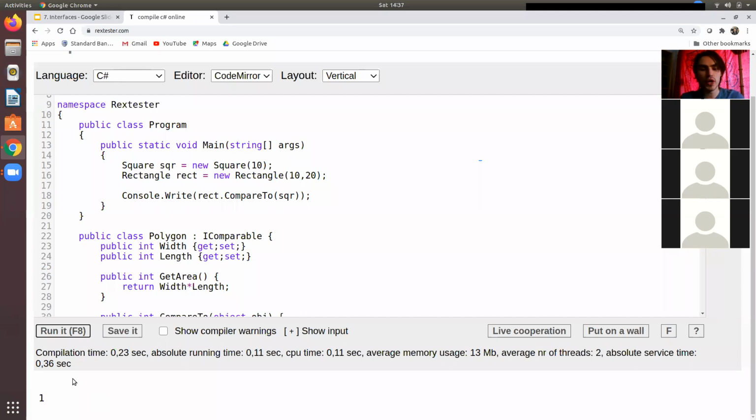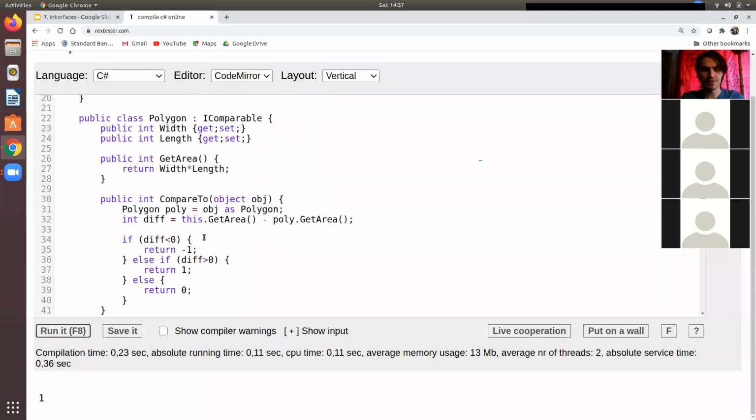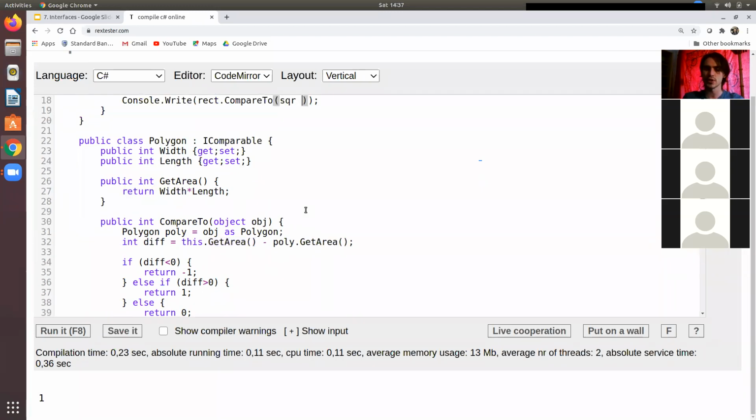I could also have used the length, right? Like if, instead of saying this dot get area, I just said this dot length minus poly dot length. I could compare the length of this to the area of that, or the length of this to the width of that, or the area of this to the width of that. I can do any comparison I like, and compare to will allow me to do it, right?